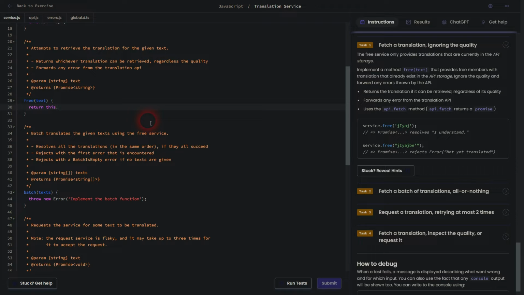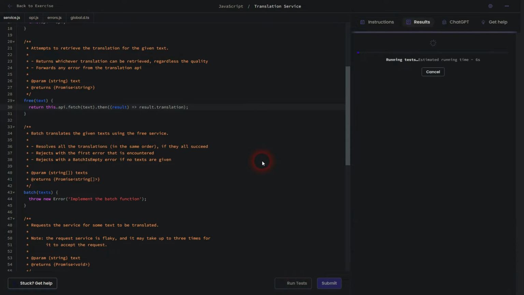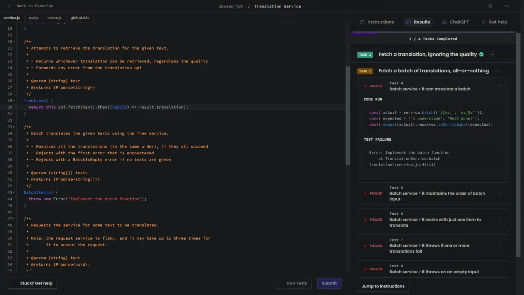So we use this .api and then we'll fetch using the text that's given. And we'll have our results using then, and the result is the translation. So this should already be the solution here. You can see it runs.